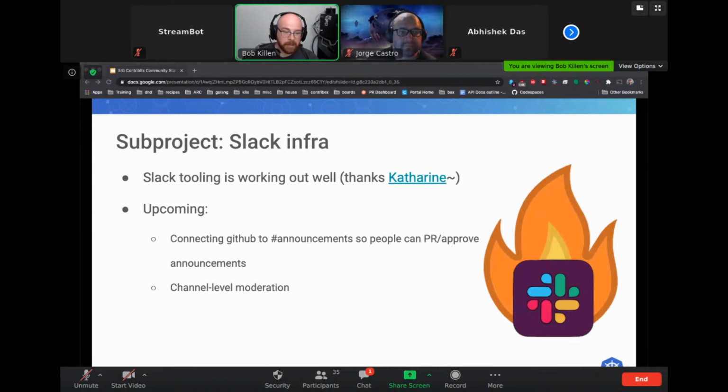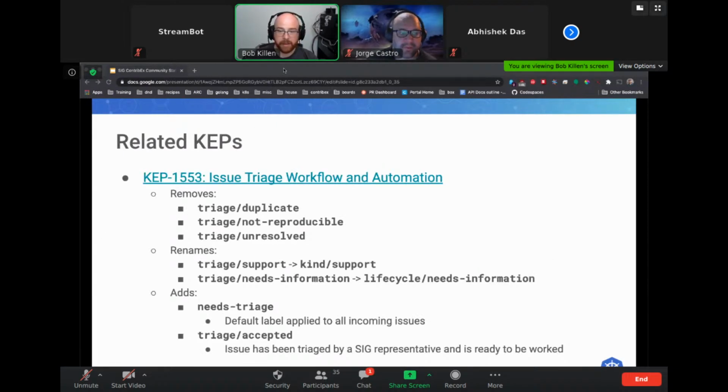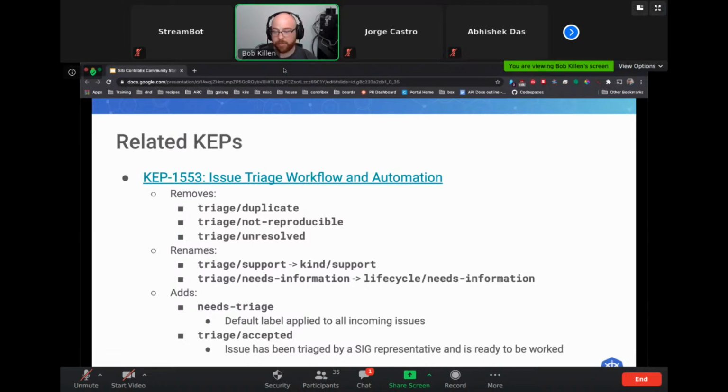A couple of little things to be aware of. We have a KEP that is in flight regarding changing the issue triage workflow and some of the automation around it. Namely, we are removing some of the triage labels, like duplicate, not reproducible, unresolved. Some of the other ones are getting renamed. So triage support is becoming kind support, and needs information is lifecycle needs information. And we are adding 2 of them.